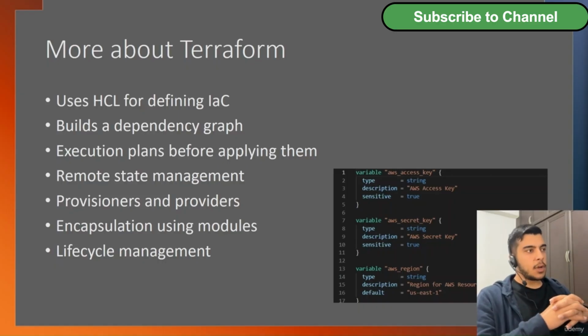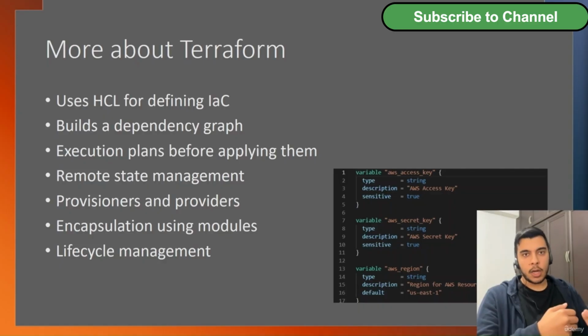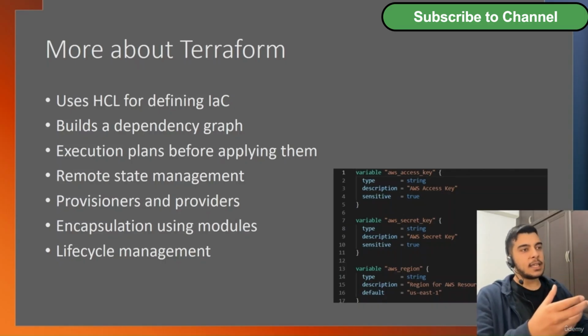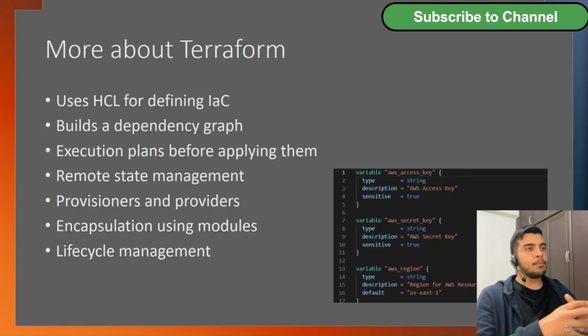It also has the concept of encapsulation using modules. These modules provide encapsulation and code reuse in the future. Whenever we want to do a similar kind of operation, we're going to use those modules so we don't have to repeat ourselves and write the same script one more time. Instead, we use those pre-written modules, which provide encapsulation and remove the need to repeat what we already wrote.